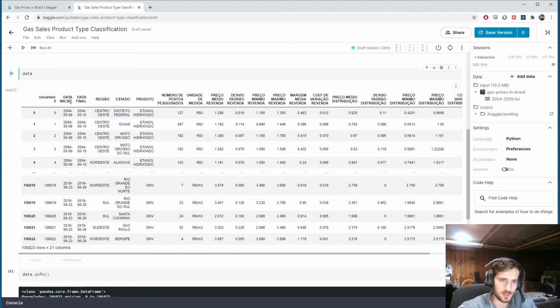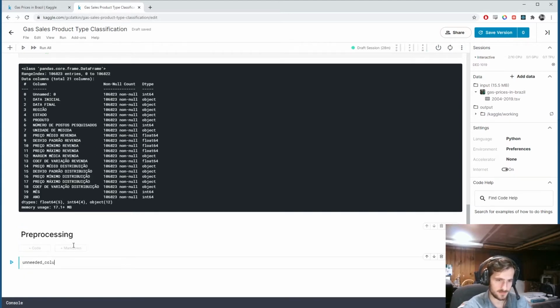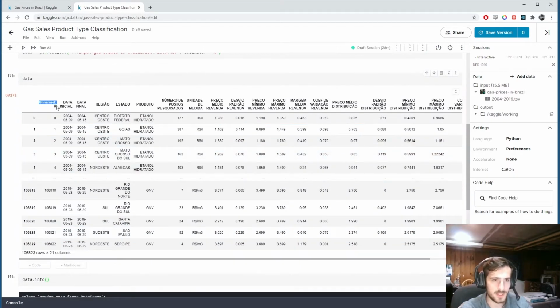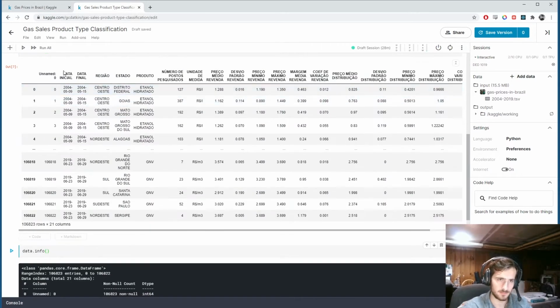But for our purpose, we're going to drop these two, the initial date and final date. We're also going to drop this, which is just a duplicate index column. So let's do this pre-processing, and I'm going to make this unneeded columns, so Unnamed: 0, and then these two. And I'll grab it up here.